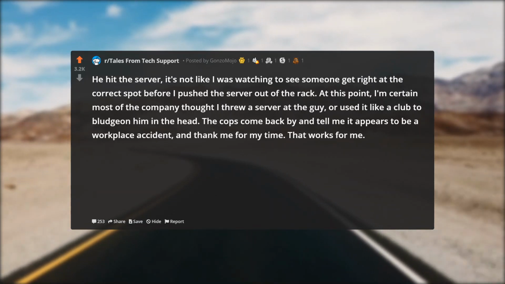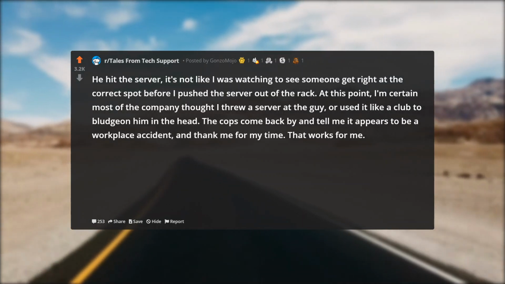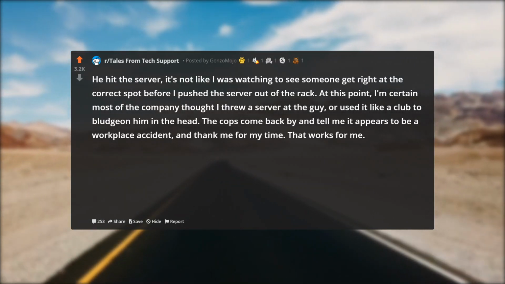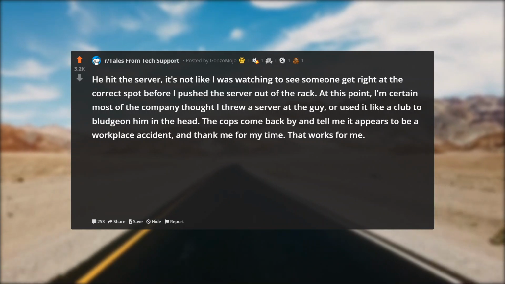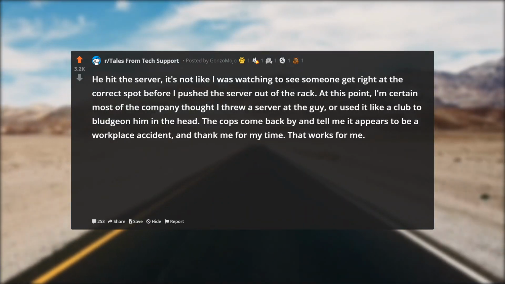At this point, I'm certain most of the company thought I threw a server at the guy, or used it like a club to bludgeon him in the head. The cops come back by and tell me it appears to be a workplace accident, and thank me for my time. That works for me.